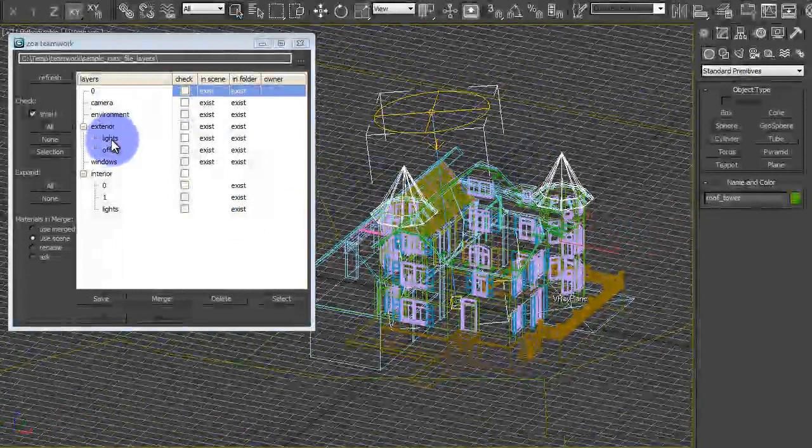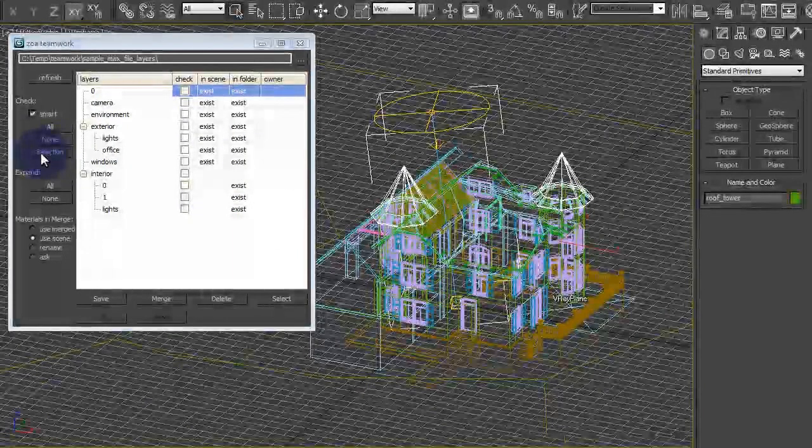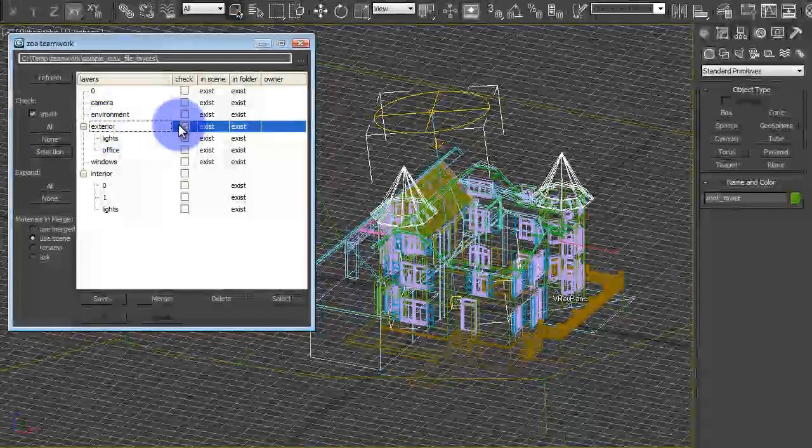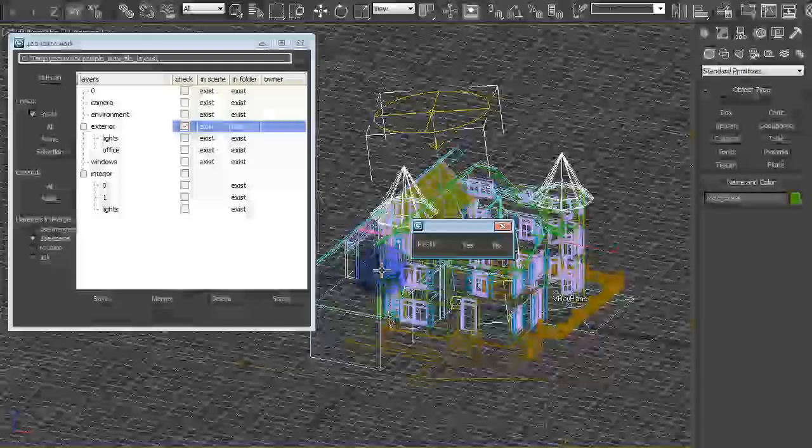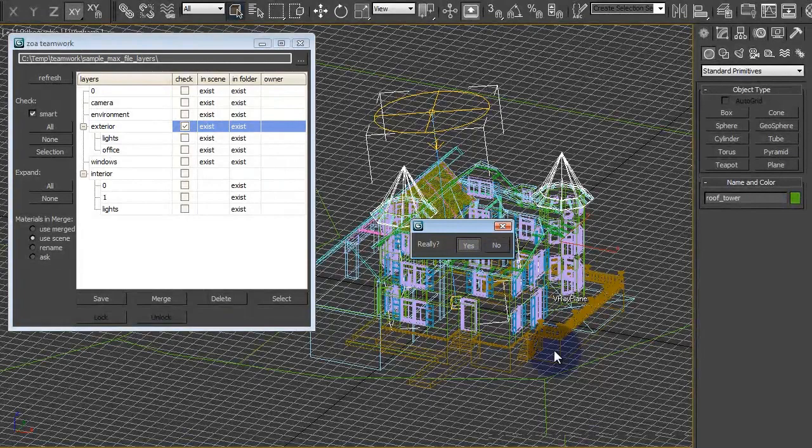I don't even know which layer this is on, but I just have to push selection, and it says that it's on the exterior layer. I want to save this layer again. They ask me if I really want to do it. Yes, I want to do it.